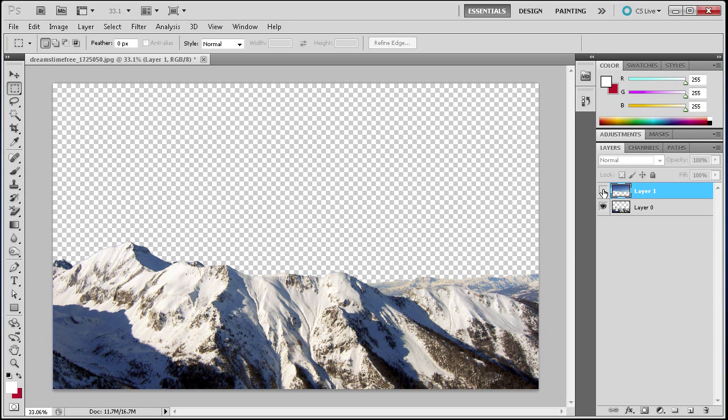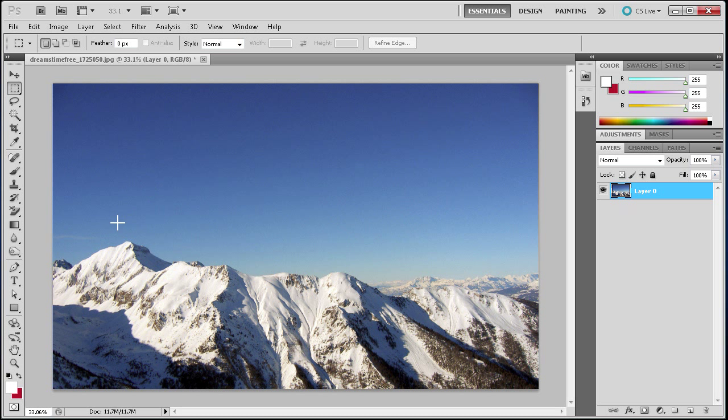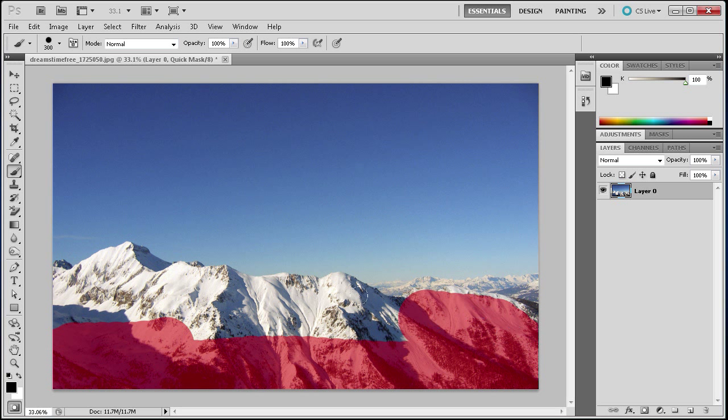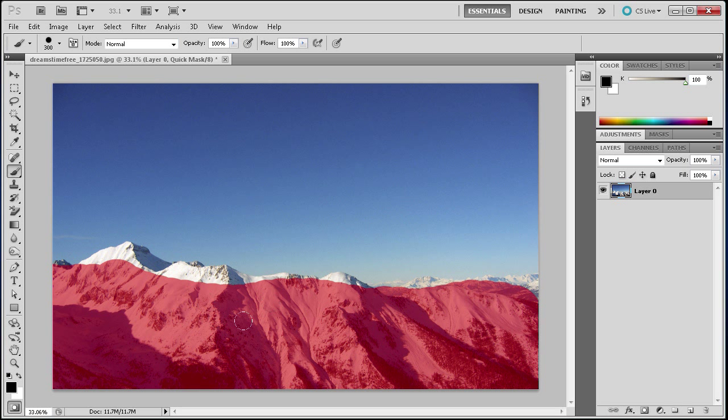So let me show you what you can also do. I'm just going to hit Control-Alt-Z to undo that, and I'm going to deselect. Now you can also do it in the reverse if you want to. You can hit Q and then hit B again to go to your brush tool. And you can actually paint over what you want to keep with the red. So I'm just not going to make a great selection here. But you can get the idea.